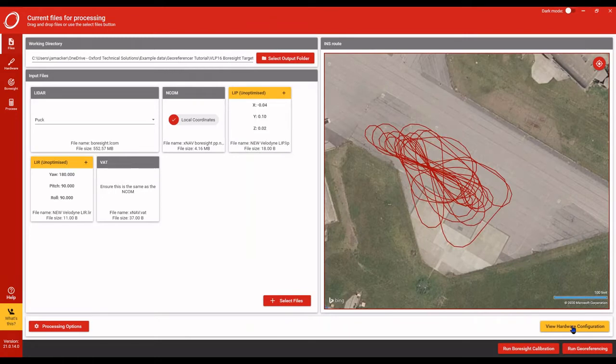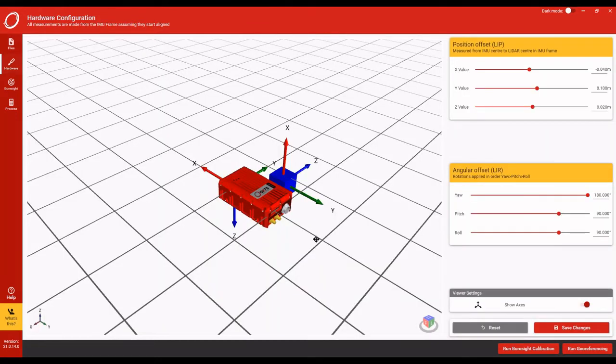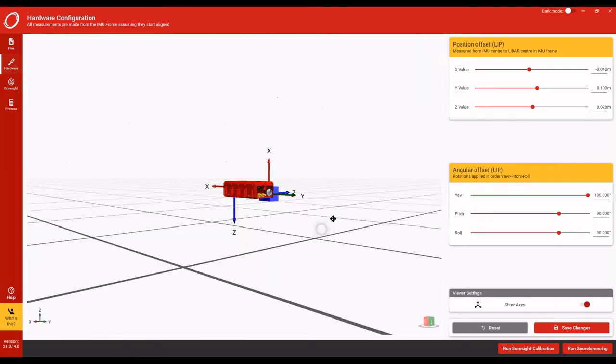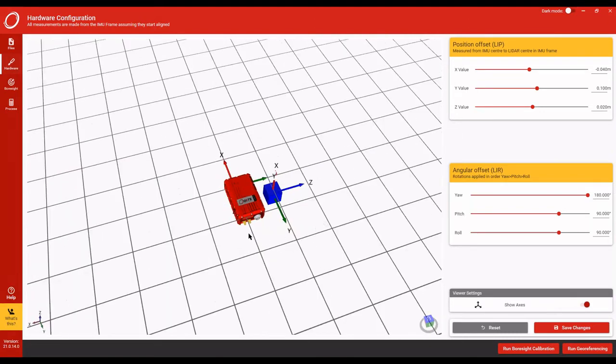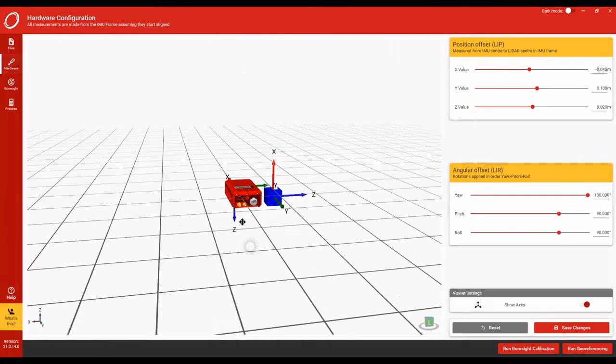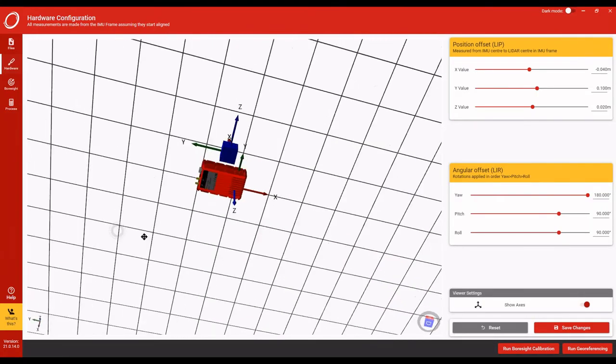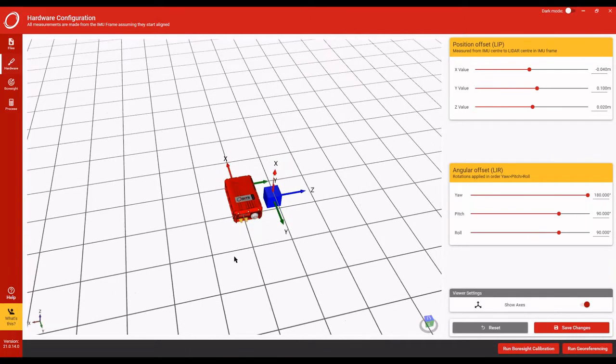So if we now have a look at the hardware configuration tab, you can see a model of the setup. So what we have done is we've used a mount that we use internally at OxTS, which holds an XNAV INS device and a VLP16 LiDAR together. And you can see this here, so the blue cube being the LiDAR. You can see here the LIP and the LAR values that we've used. So these are the same values in those text files.